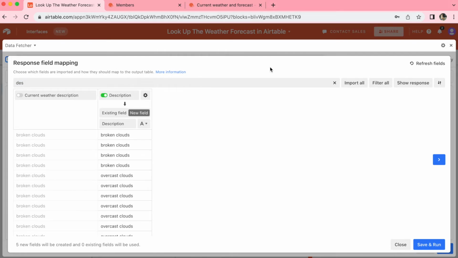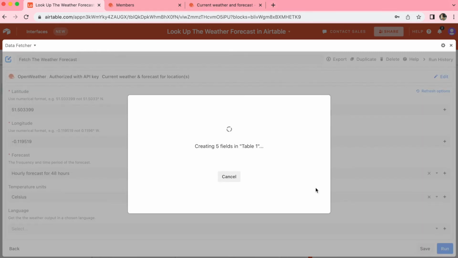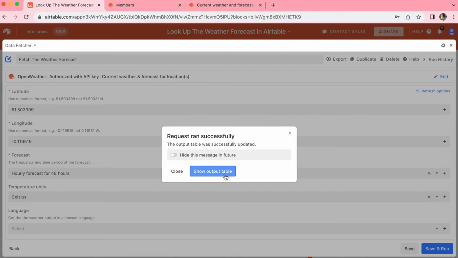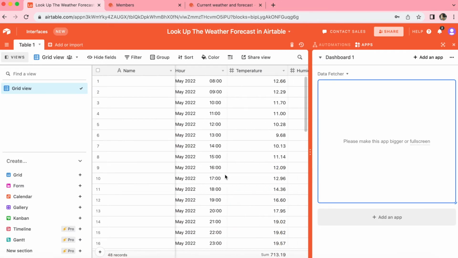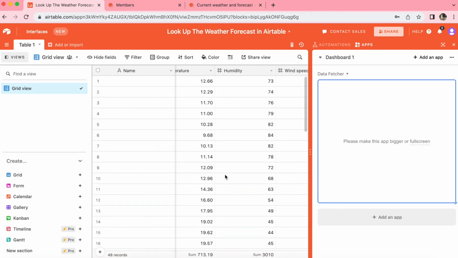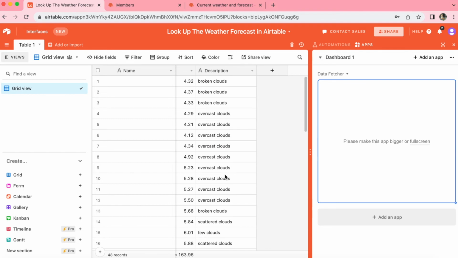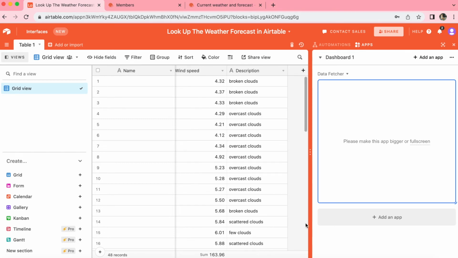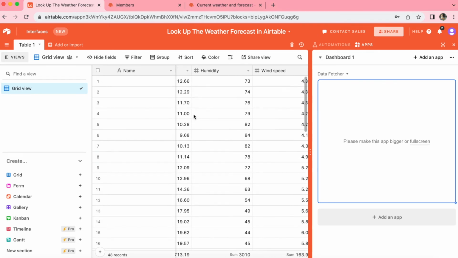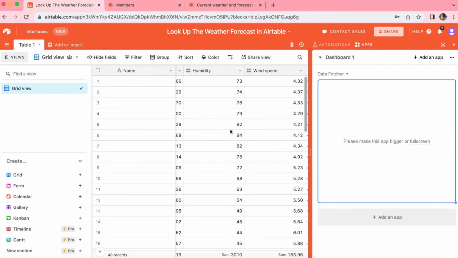Fantastic. So once you have your selected fields chosen, you can then select save and run in the bottom right hand corner, and you can see that these fields are now being created into your Airtable. Then select show output table, and if you scroll over to the right hand side, you can see that all of this data has been imported. So now we can go one step further and have all of this information be updated automatically.